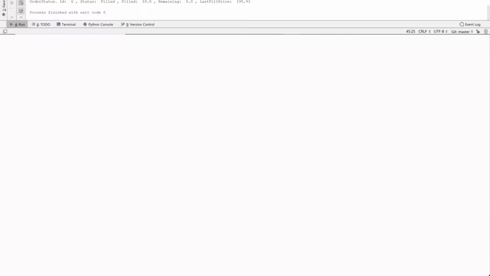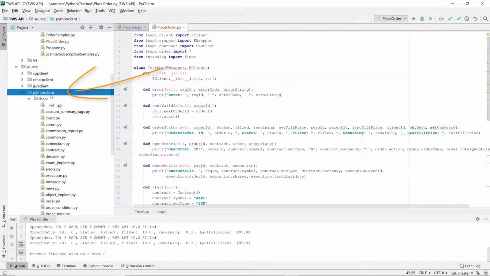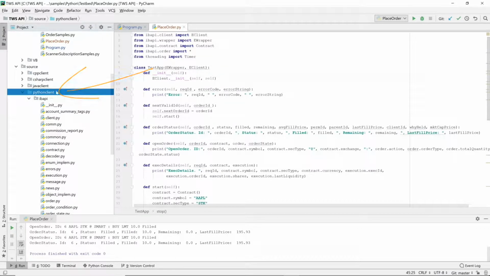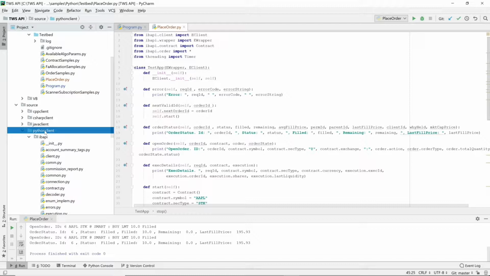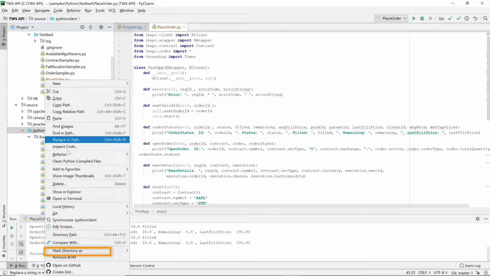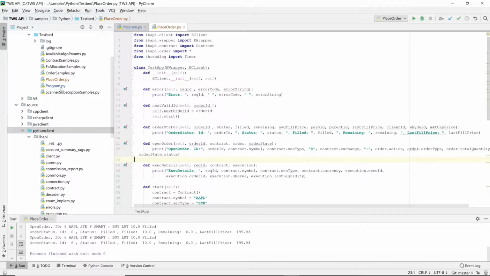Here I have the PyCharm editor open. I've opened the TWS API installation folder, which is on the C drive, and then opened up the testbed folder where the samples are. This is the source folder called Python client, and I had to mark this directory as source in order to include it in the Python path. That can be done just by right-clicking on it and moving down to mark directory as source. Then after doing that, you'll find the program.py sample program, which can be run directly.